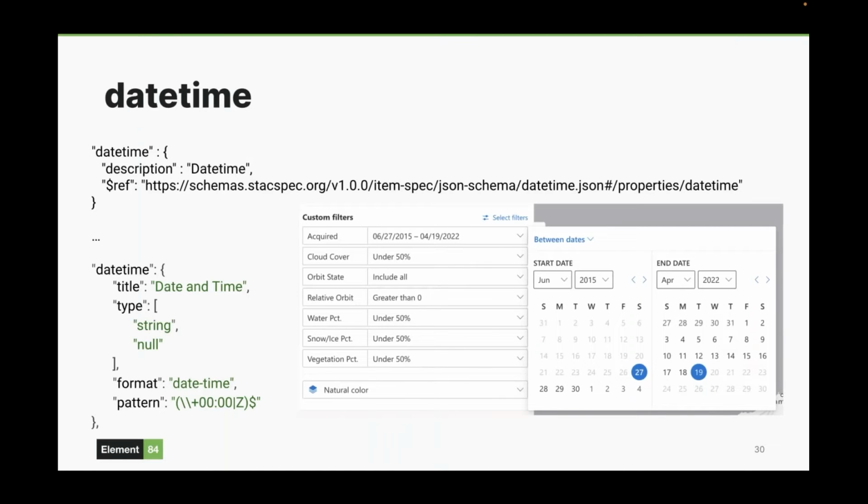So date times, referencing the item's properties date time. In the API, it's simply referencing the item spec. And then that item spec actually defines it as either string or null. If it's a string, it has to use the datetime format.